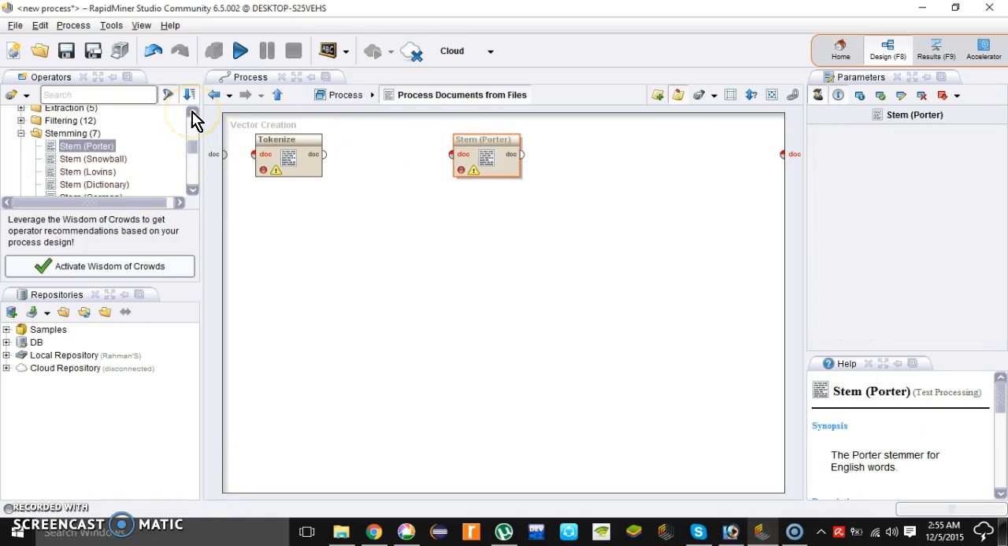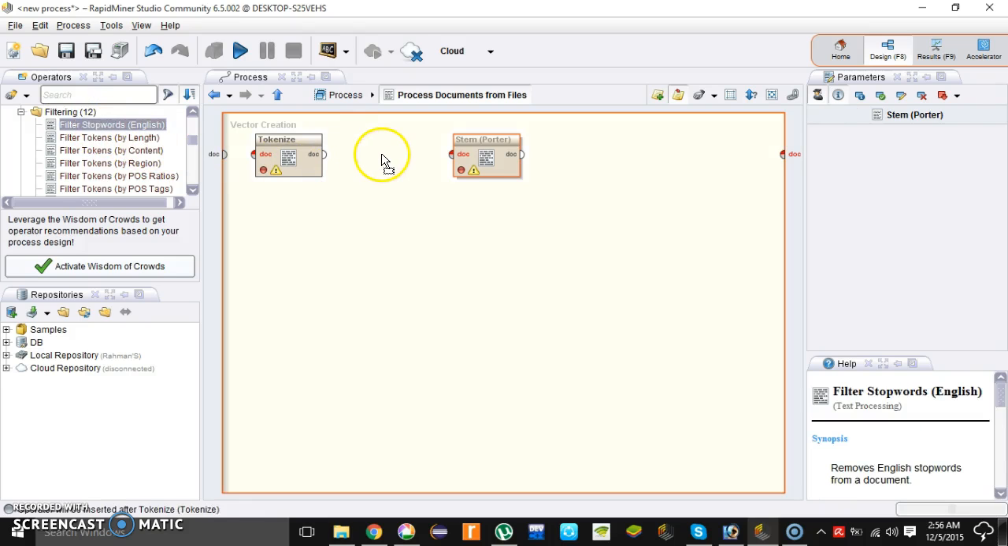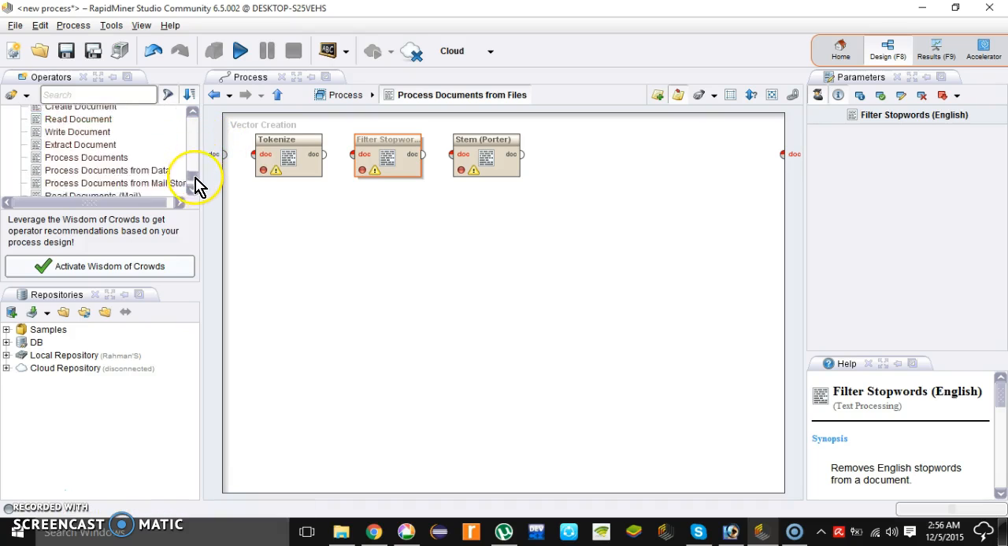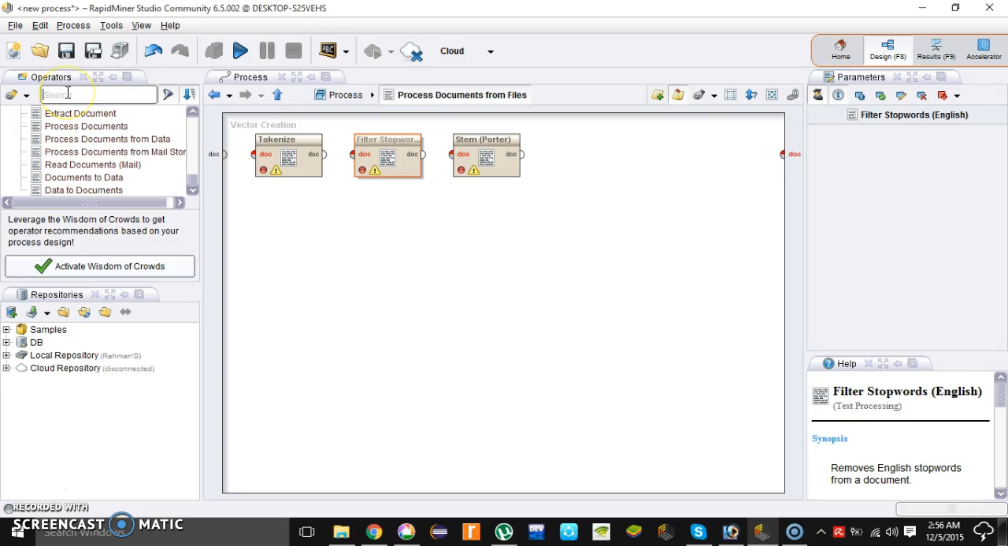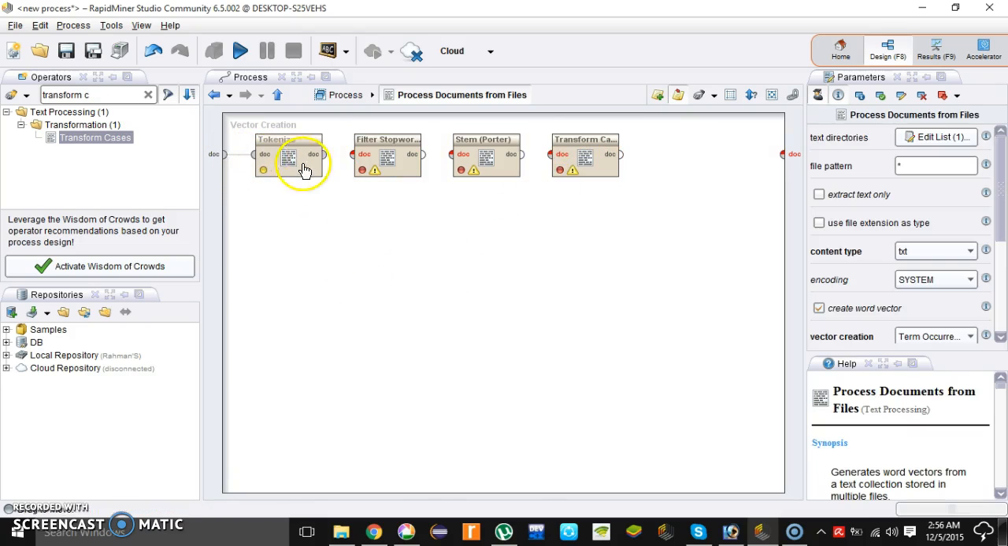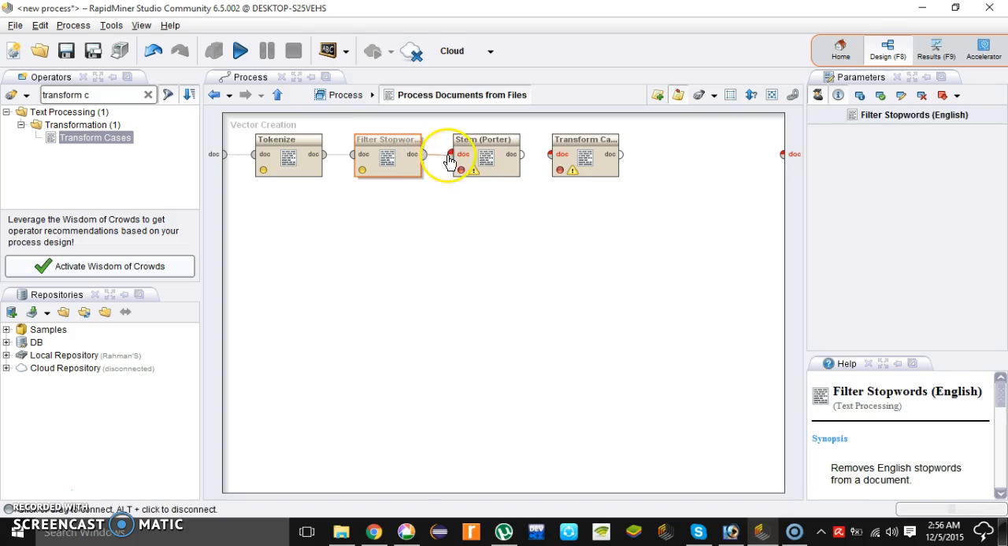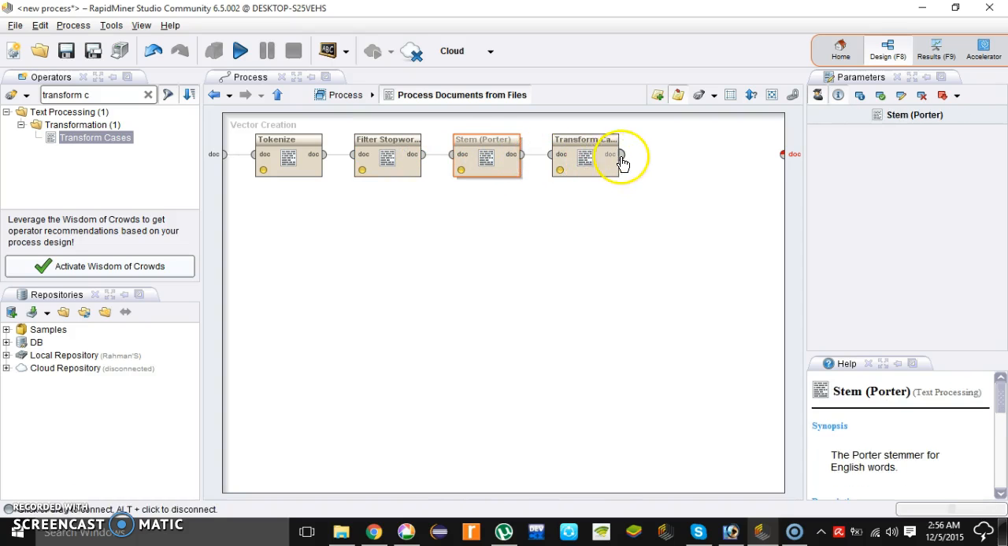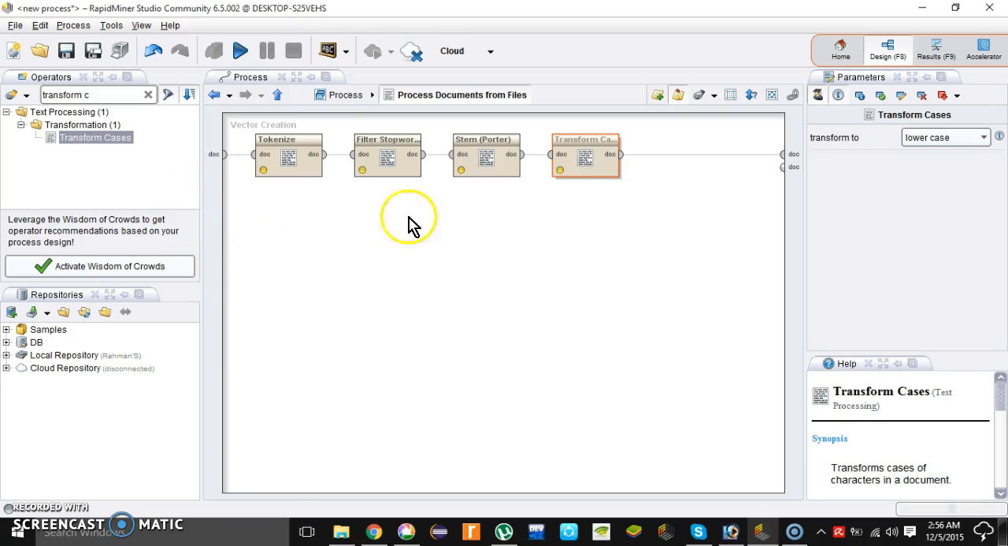Then filtering. The stopwords should be in English. This will be second, the porter will be third, and the final thing will be transform cases. This one. Connect all the things together. So there is no error over here. All the signals are yellow.